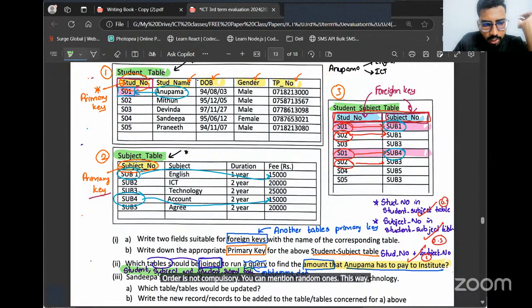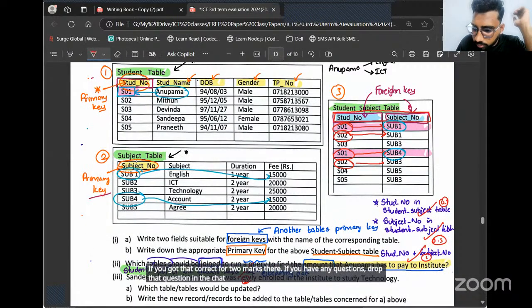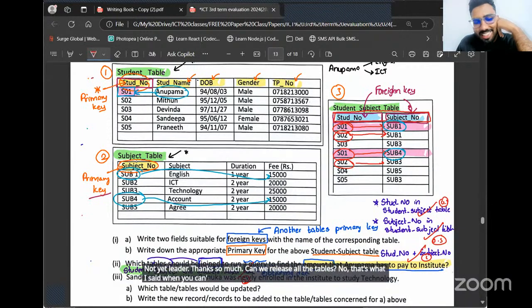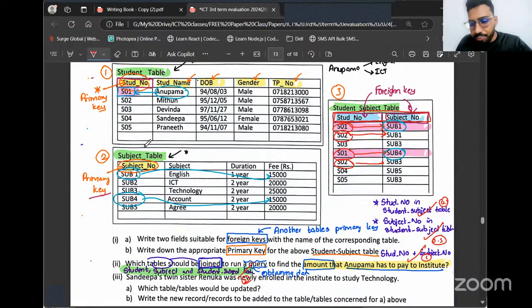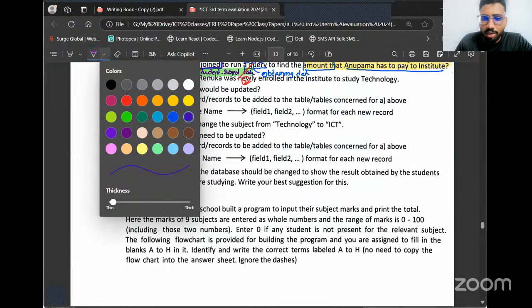If you got that correct, put 2 marks there. If you have any questions, drop that question in the chat. Not yet, Leela. Thanks so much. Can we write as all the tables? No, that's what I said. You can't write as all the tables. Again, it depends on who is marking your paper. To be on the safe side, write all the tables' names.